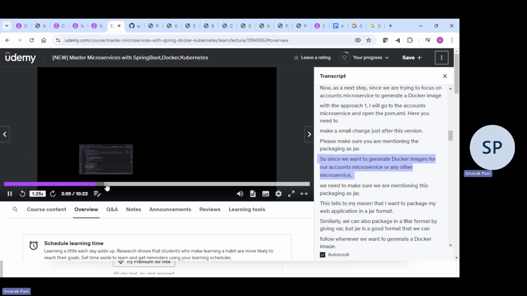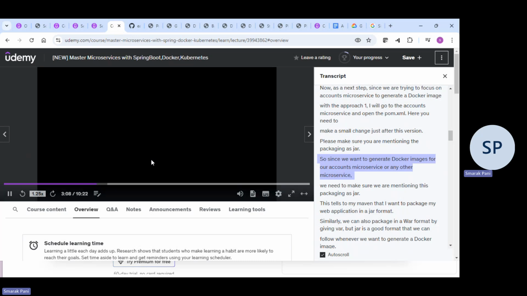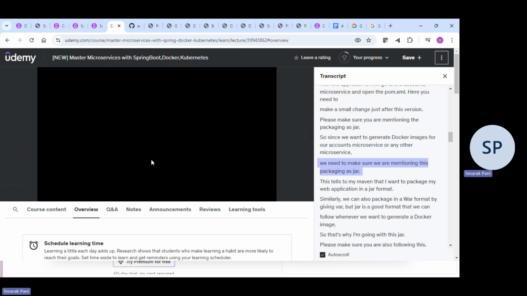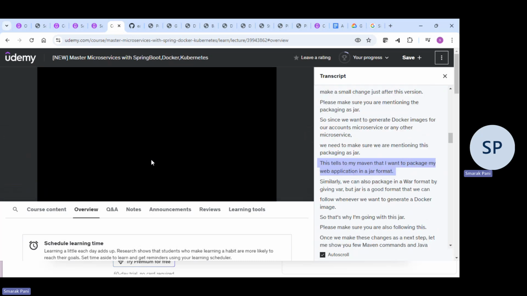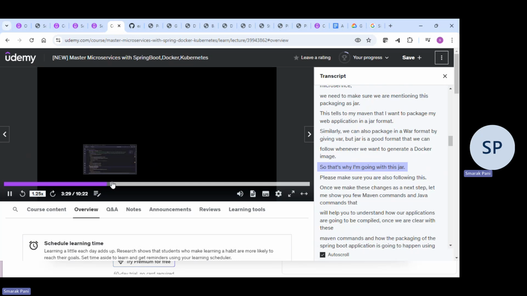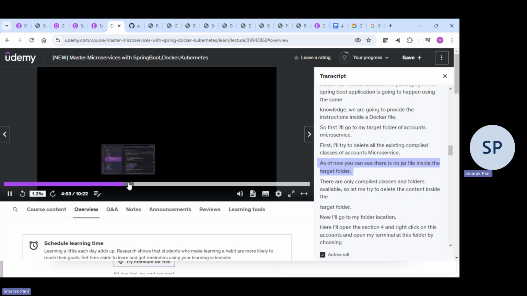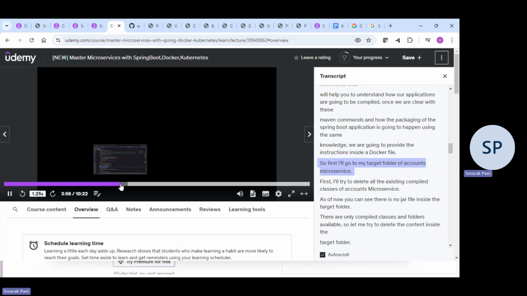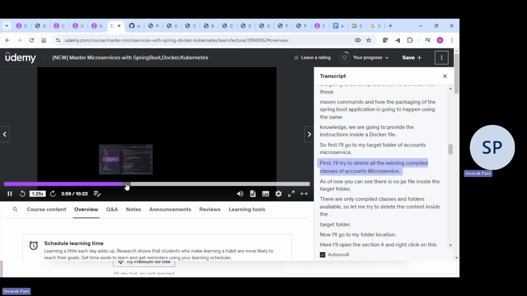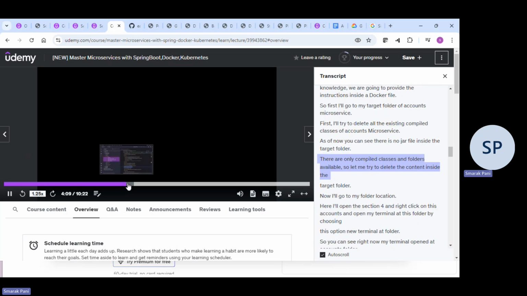Since we want to generate Docker images for our accounts microservice or any other microservice, we need to make sure we are mentioning the packaging as jar. This tells Maven to build a jar, so that's why I'm going with this approach using the same microservice. As of now, you can see there is no jar file inside the target folder of the accounts microservice. First, I'll try to delete all the existing compiled classes and the target folder.